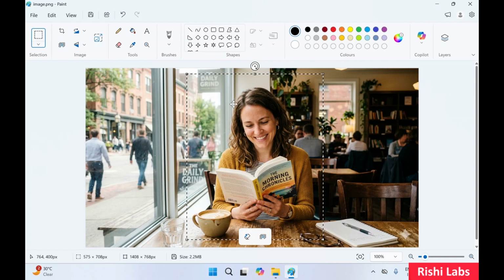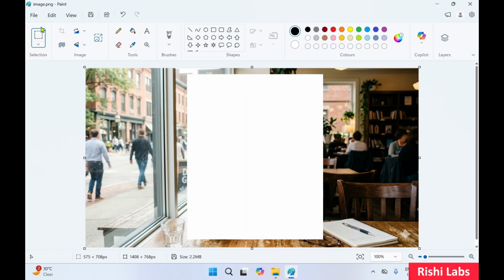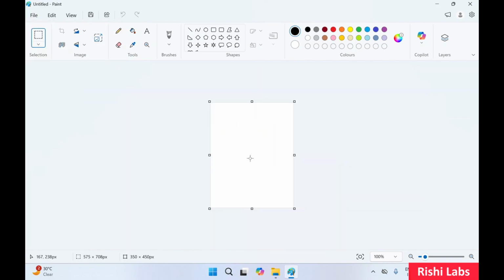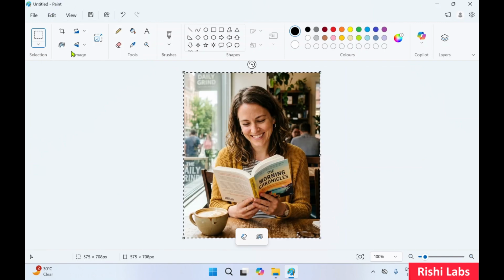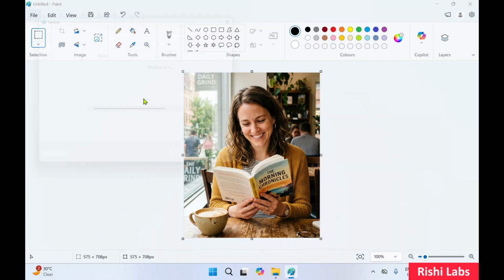Now you can do edit, cut. Okay, click on file, new, don't save, and over here go to edit and paste. Okay, so this is the cropped image. We will save this, click on file, save as JPEG.